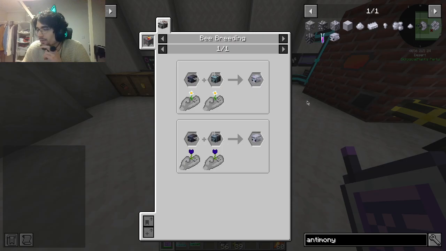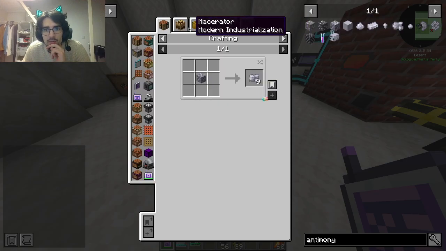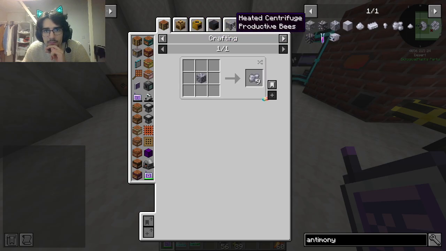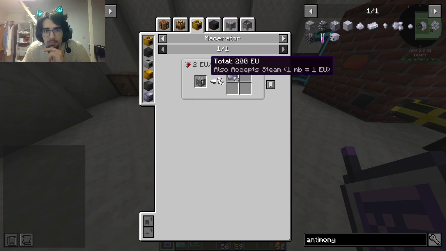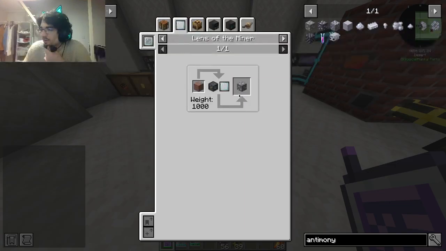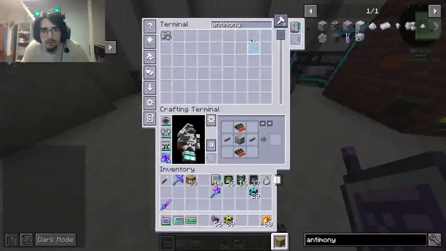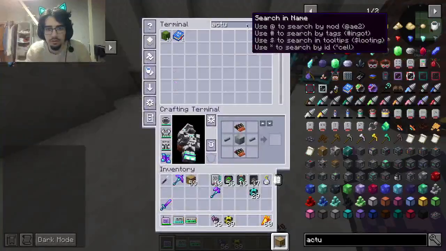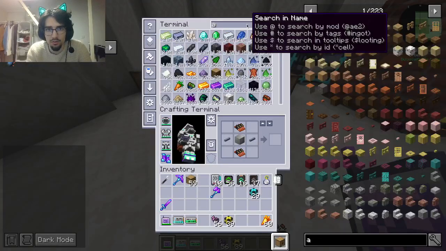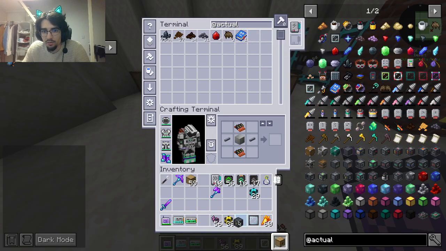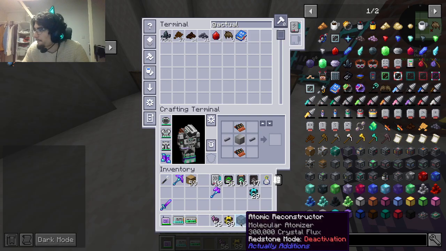The actual additions laser. How do I do that? Because that will give me the raw antimony, macerator antimony ore, actually additions onto the miner. This one? I think I actually did at some point. Maybe I even have it in the system. I just don't know how it works. Actually, yeah, I have the lens of the miner and I have the atomic reconstructor. I just have no clue how it works. Hmm.